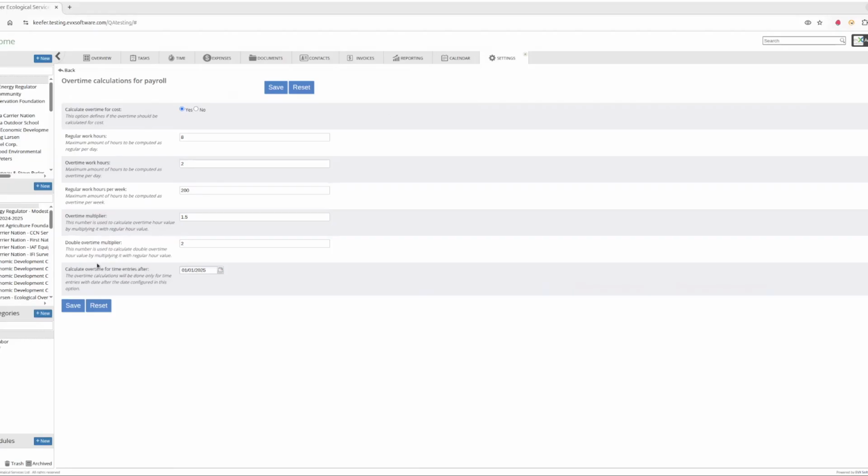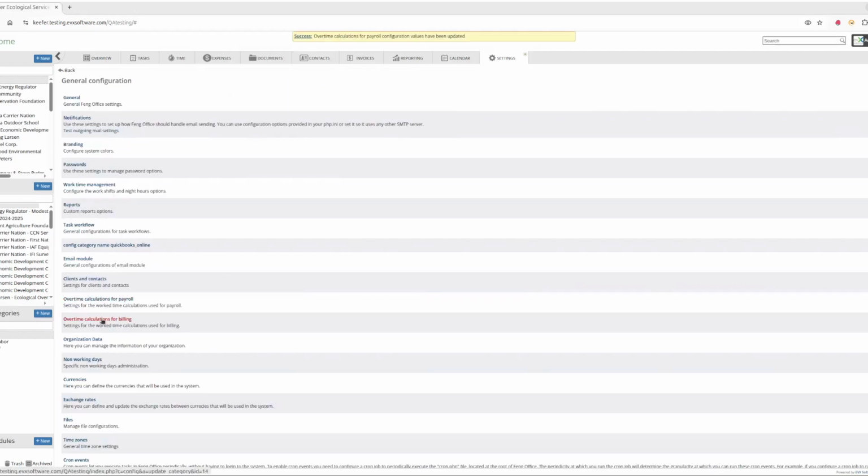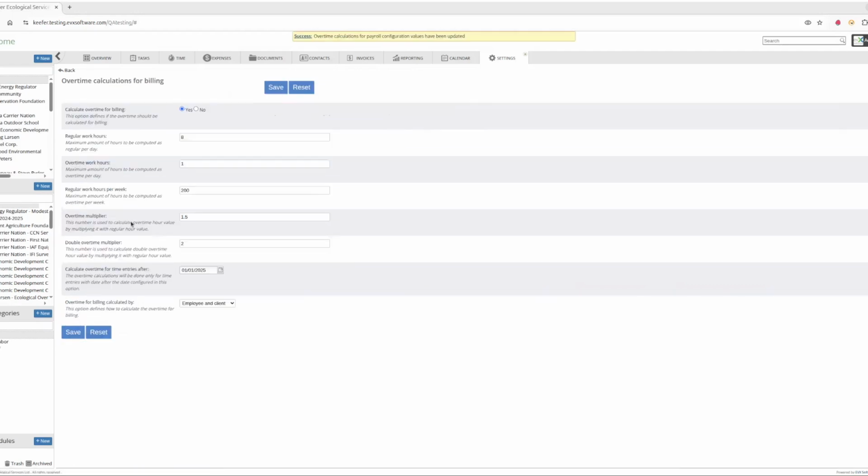Let's go now to billing configuration. The billing section includes the same fields and logic, but applies to what is charged to clients or projects instead of what is paid to employees.